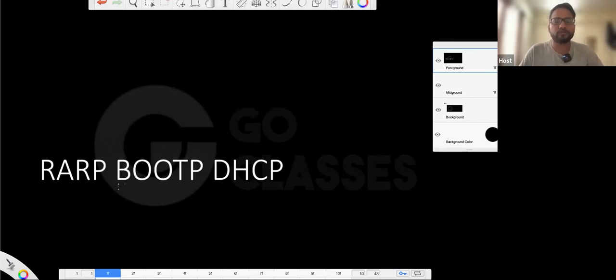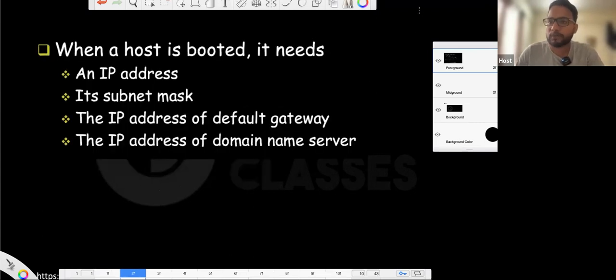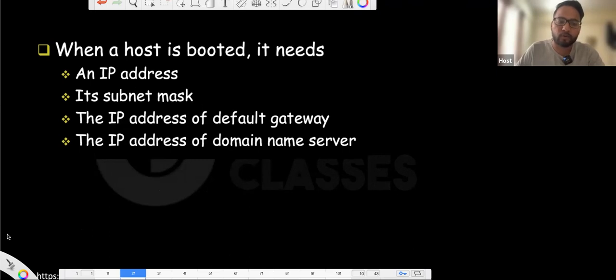So today we are going to see a few of the protocols, which are RARP, BOOTP and DHCP. Okay, so let me begin. Suppose your computer is booted, and at that time you will be needing your own IP address, which means currently you do not have your own IP address because your computer has just booted, and let's suppose that you want to connect it to the internet.